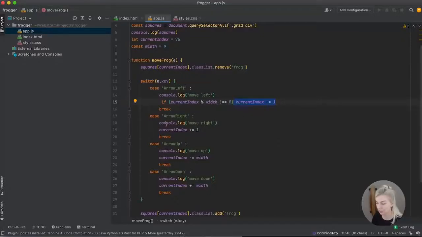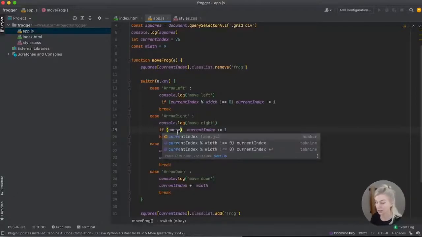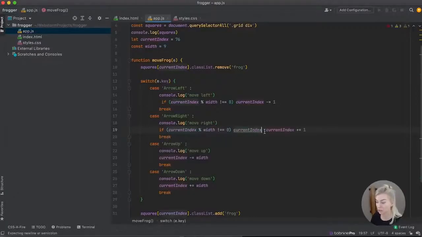So this time we want to move right as long as the remainder is smaller than 8. So if current index modulus width, okay, and the remainder is smaller than width, which is 9 minus 1. If that is true, then we want to add 1 to the current index, okay? Only if it's true. And let's do the rest as well.